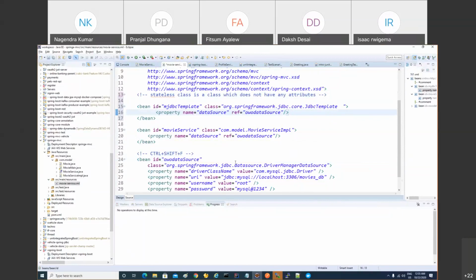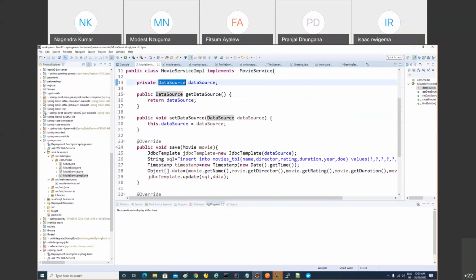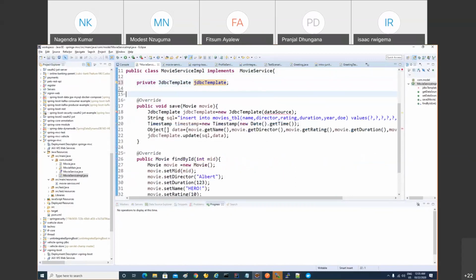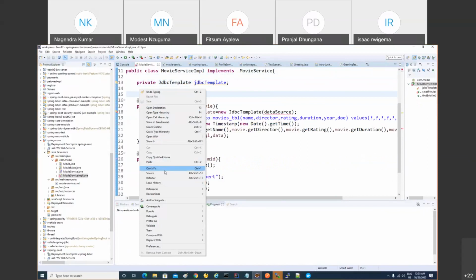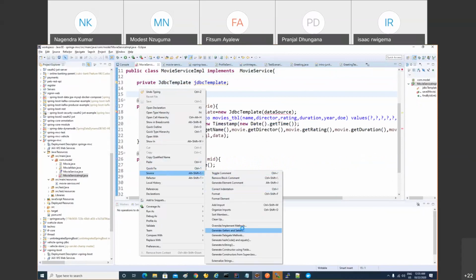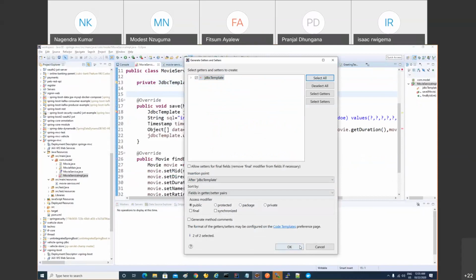Remember it. So I'm creating the JDBC template bean, and this bean I need to inject inside the movie service impl. The movie service impl says, hey, I don't need the data source, now I need the JDBC template. So instead of auto-wiring the data source, I'm injecting the JDBC template inside it.